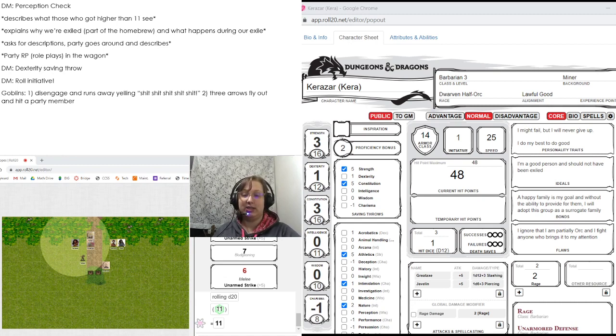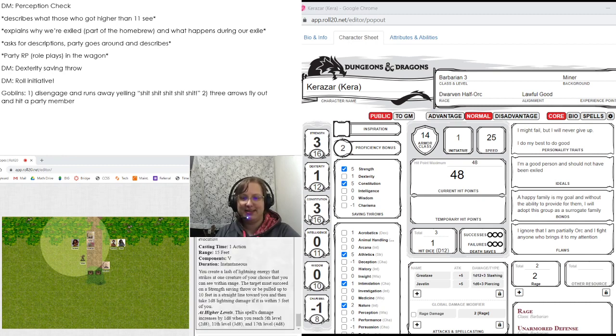Oh, Lightning Lure. I was wrong. Lightning Lure is a strength saving throw. No, is it maybe a roll to hit? We're going to figure it out. That's why we're looking it up. I'm not familiar with Lightning Lure. The DM just said the same thing. Oh, see, if you click on the spell, it'll show up.